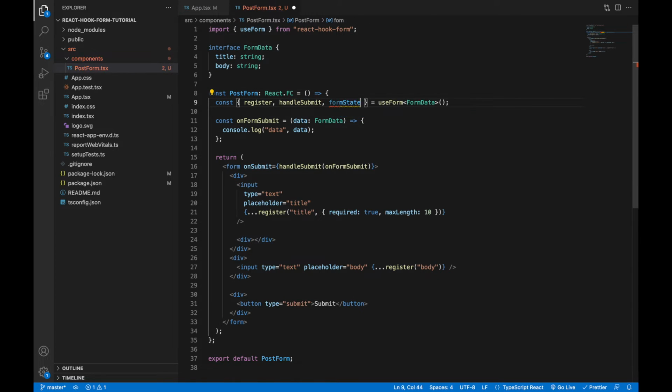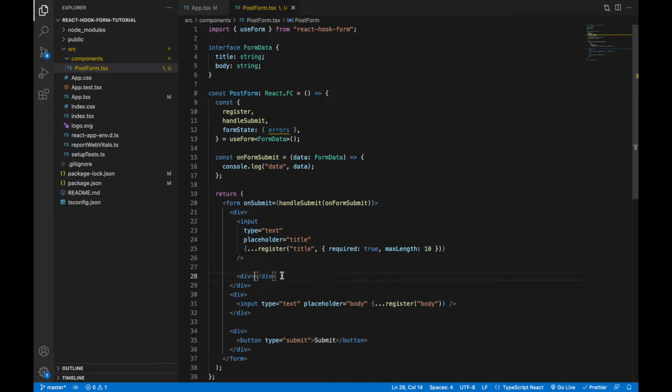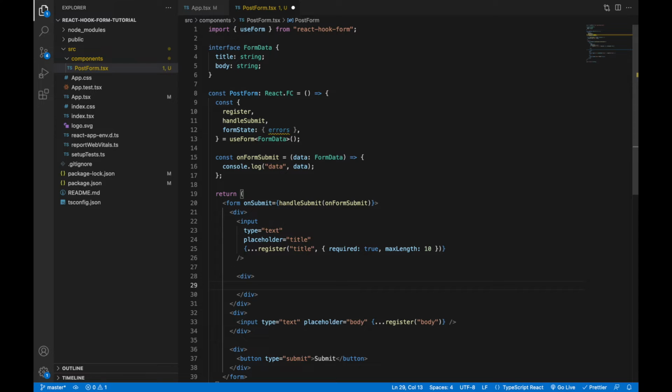Below the input field I will create a div element where I will display messages about the errors, and all validation errors will be stored inside of the form state in the special property called errors. So it will be provided by useForm. Now you can search for the title field inside of the errors object and check if the type of the error is equal to required.